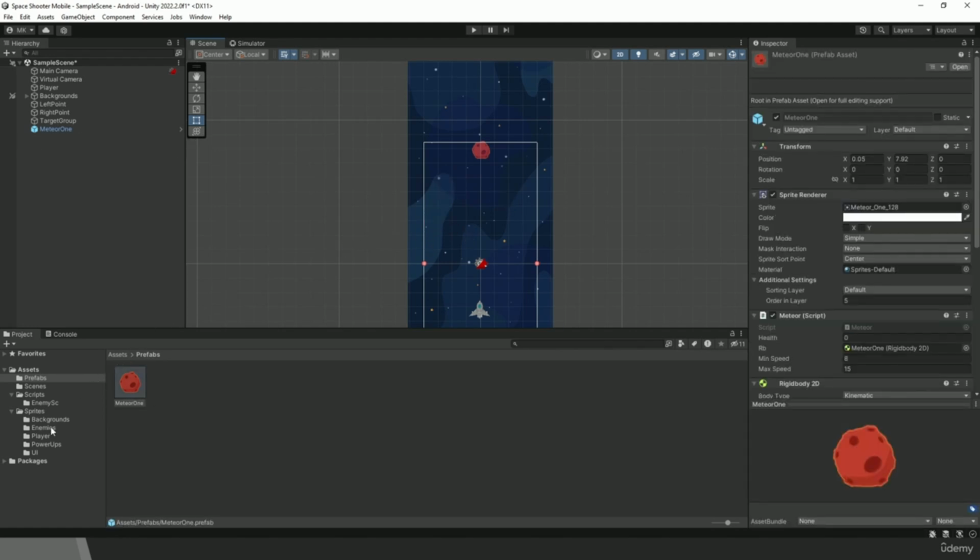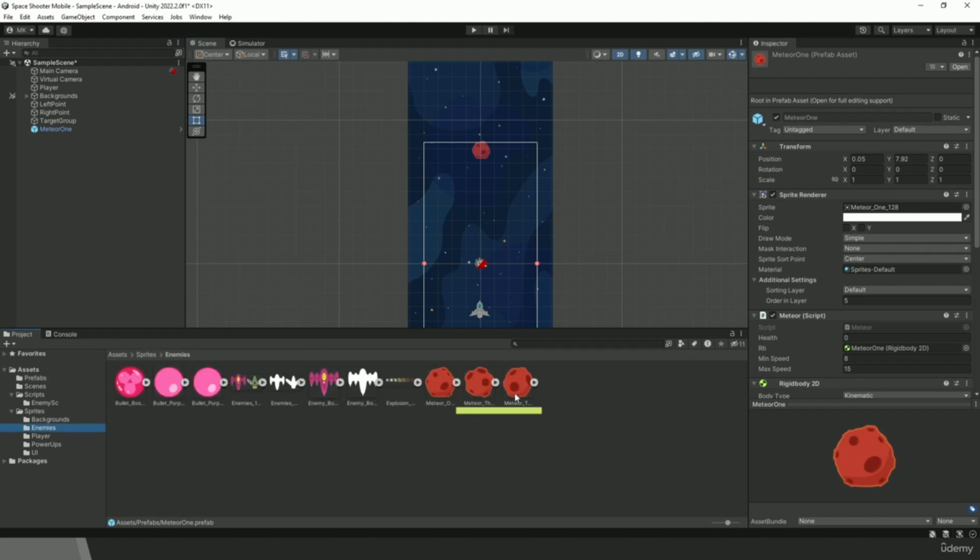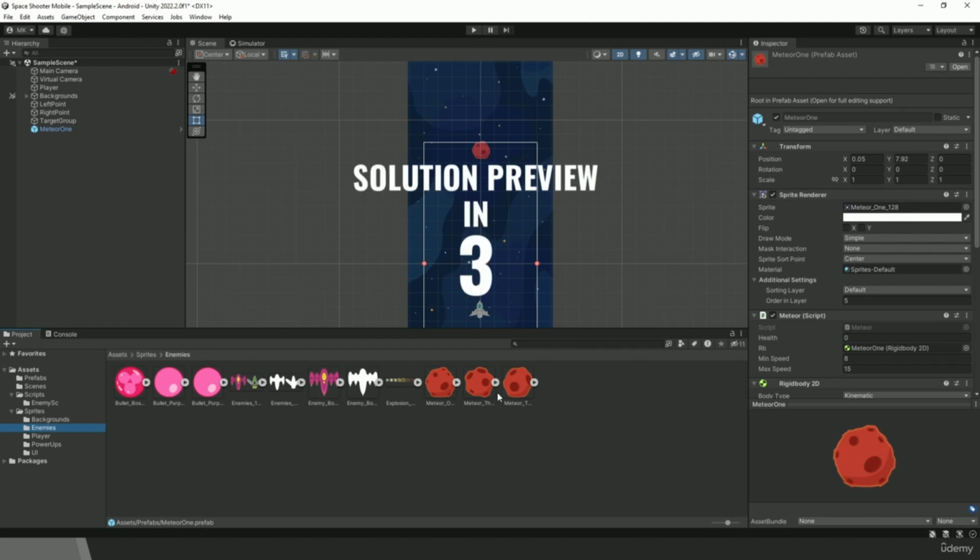If you go to the enemy sprites, you will see 2 more meteors. Your mini challenge is to create prefabs from these sprites. The solution is very simple. You can repeat the process to remember everything we have done, but there is an easy way to do it.